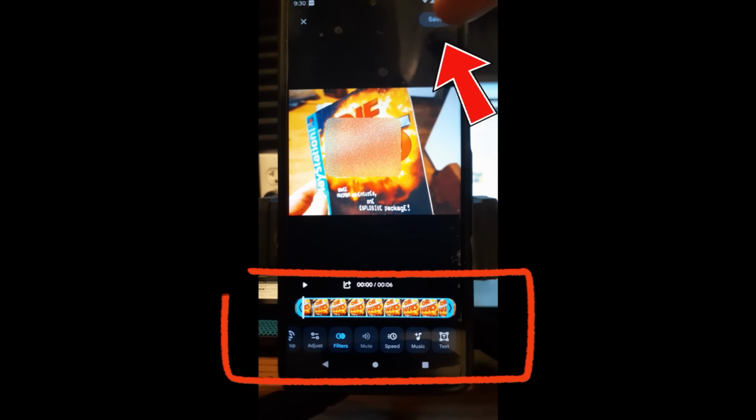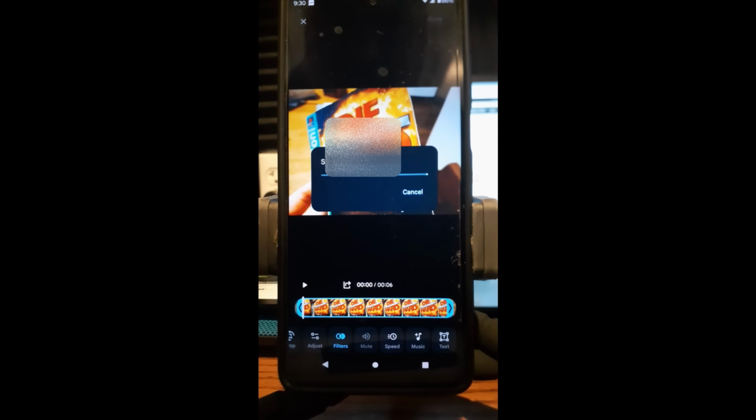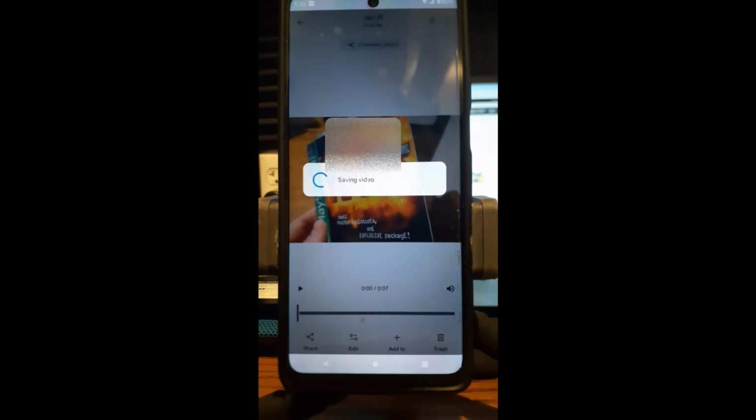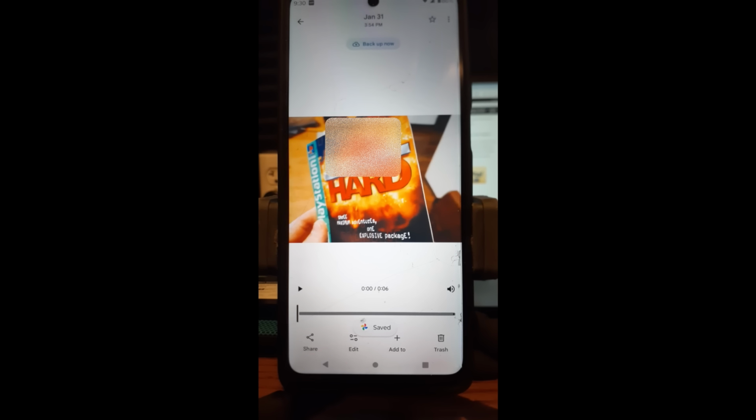So if you're happy, tap save at the top right, and then it's going to save the video, and it should come right back out here in a second, since I'm making the thing angry. There we go. Okay, now it's saved. So it brings you back to this screen.